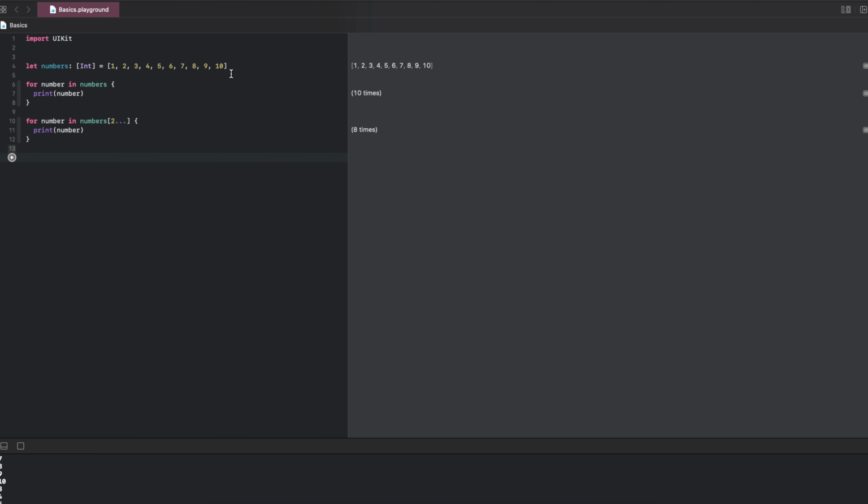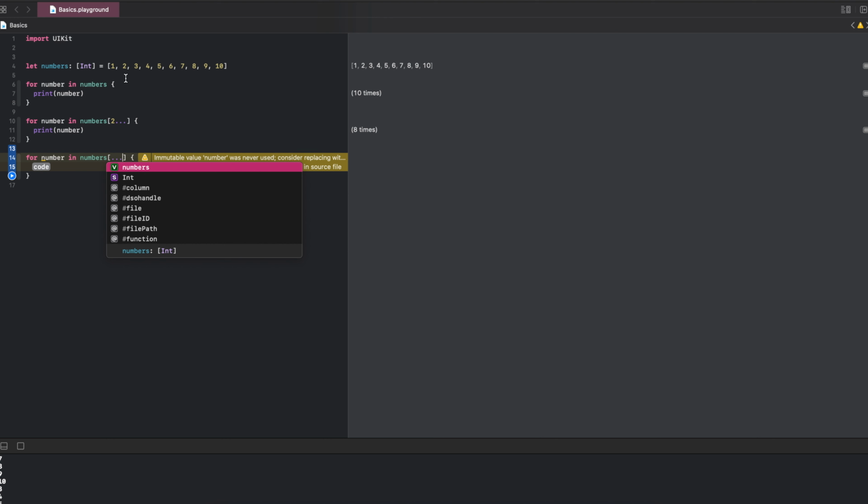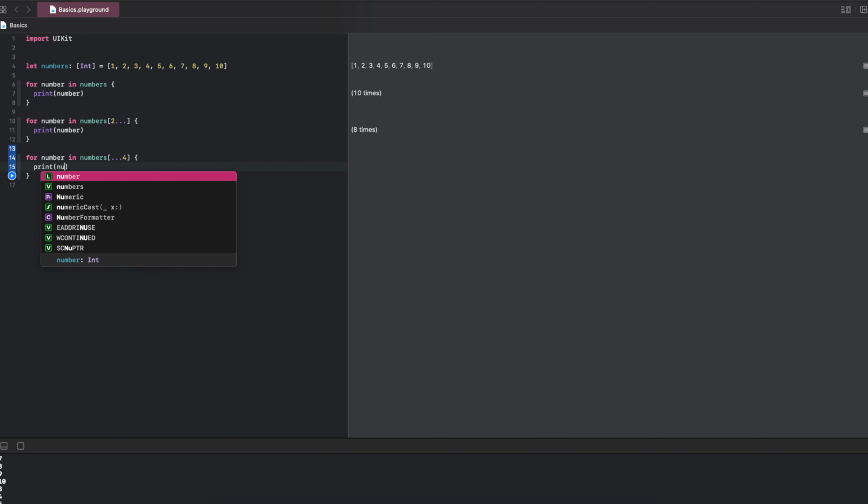What if instead of counting to 10, I would like to count to 5? It's basically for number in numbers, dot dot dot. So let's count 0, 1, 2, 3, 4. So the end is 4. Print number. Now in the console we have the last number is 10. Run again. You will have 1, 2, 3, 4, 5.